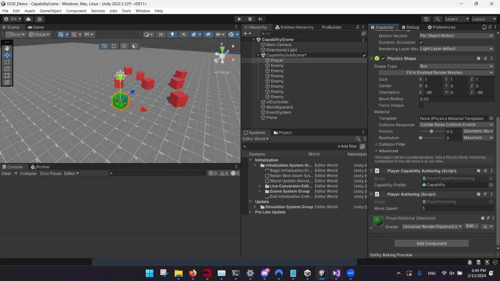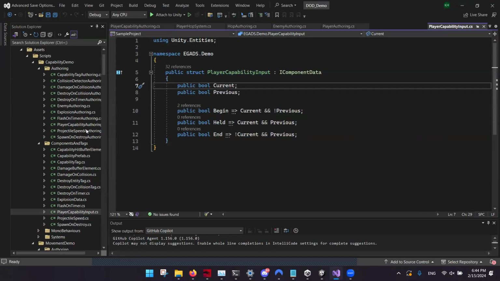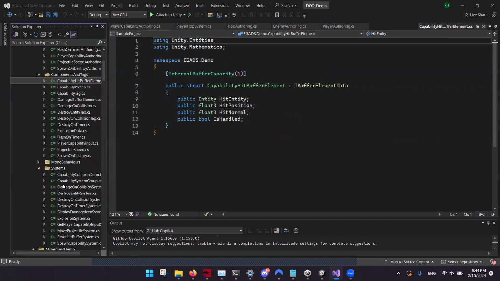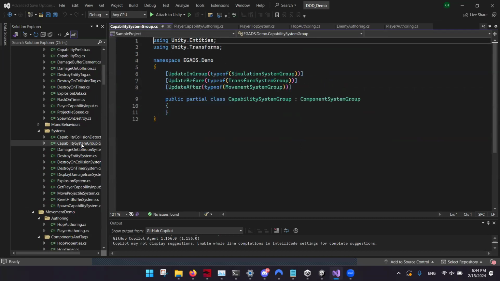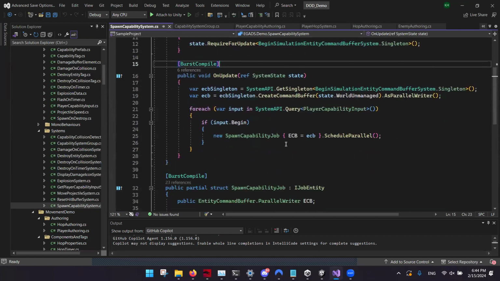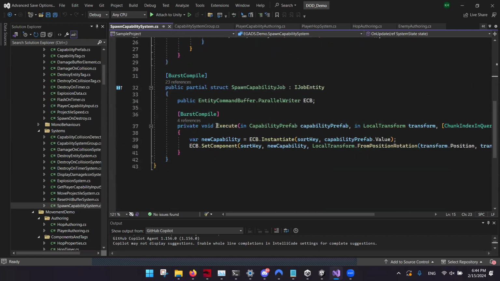But what it's actually doing is with our system, the spawn capability system. So this is what this is doing over here. Whenever you see execute in here, that's how you know that's a job that's done by a system. So it's looking through, okay, does this have this input? Does it have a transform and everything? And what it's essentially doing is going in and creating this new entity called a capability. We just called it a capability. It's not a special name or anything.